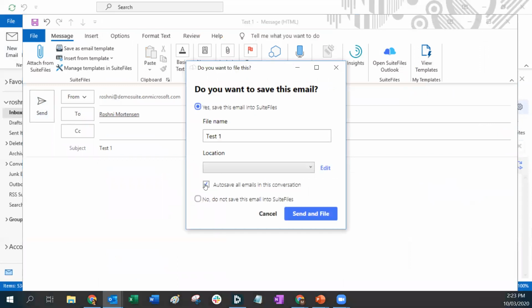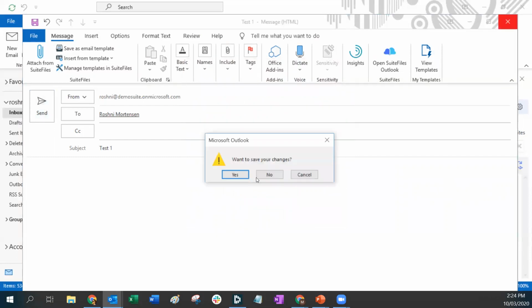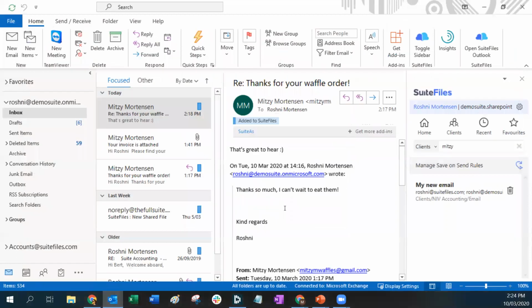What will happen is that when you go to autosave all emails in this conversation, if you don't want to have that setting enabled, just uncheck it the first time, send and file that email, and then the very next time you use the save on send function, it's going to remember that last used setting rather than automatically defaulting it to a checked box each and every time. So as I said, we'll let you all know once that is available, or just keep an eye out on the little new update available messaging in the app. That's one of the things that we will be changing.